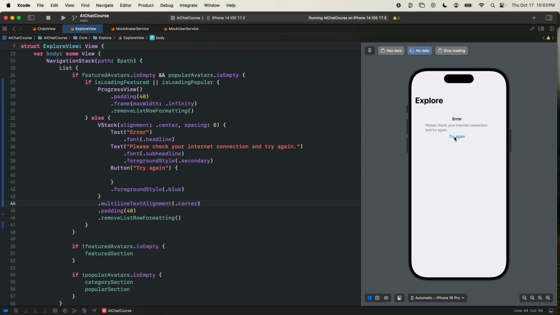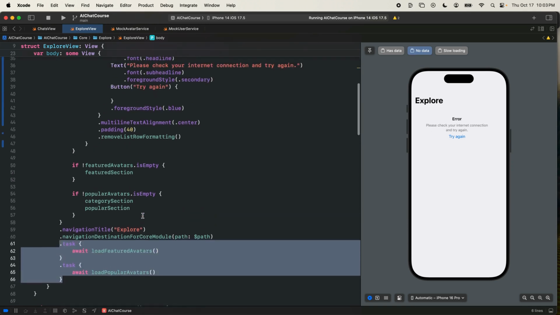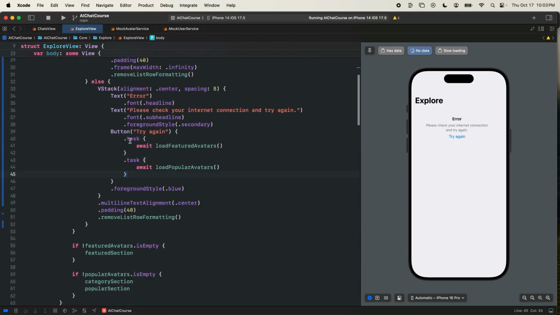And if I then click the button, we should create, just like we have here, we have 2 tasks. I'm just going to copy that and paste that in here, except I'll do a capital T and a capital T. And that should work.